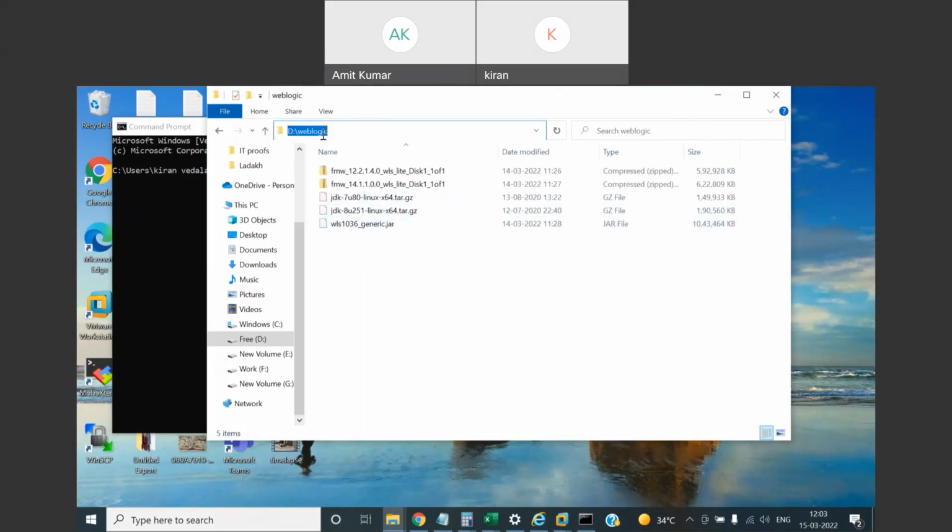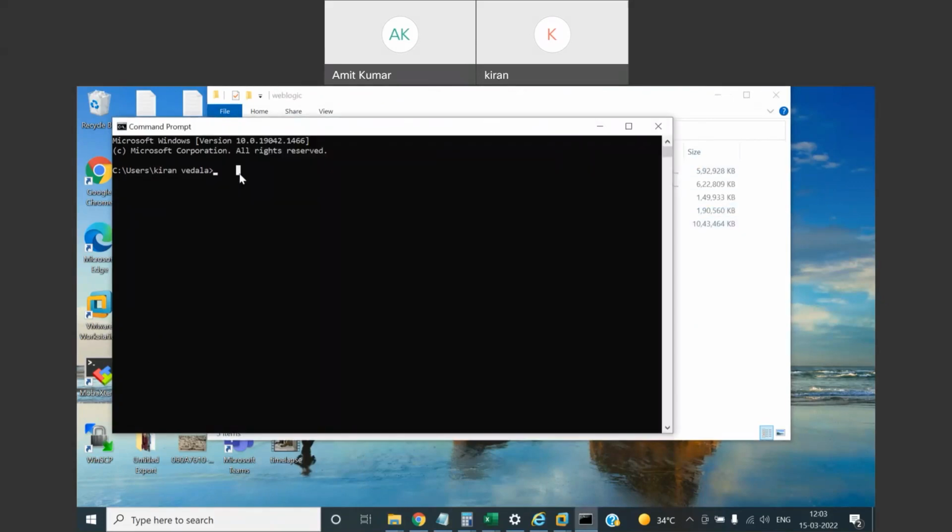What will happen is that at some point of time you will forget where the softwares are. CD and then change directory to this directory. We have to paste it, right? Do D colon, it will go to the D drive. Press enter. So now you are at the location where your WebLogic software is.